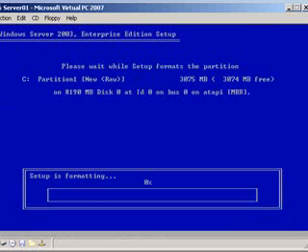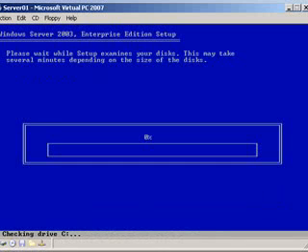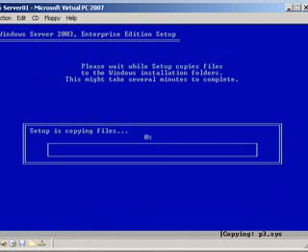After the format is completed, the system is going to copy some files to your hard disk and then reboot. So it's finished formatting, it checked the hard disk, and now it's going to copy the files. This should only take a few minutes.